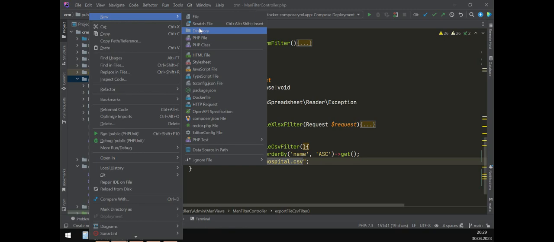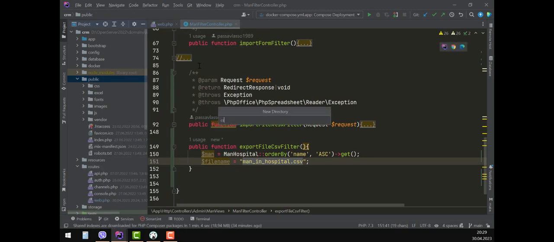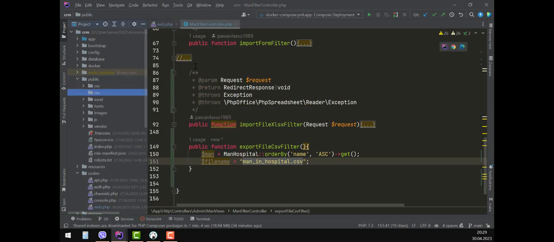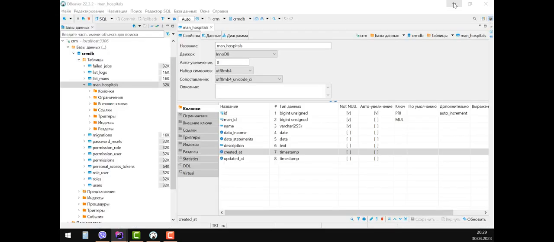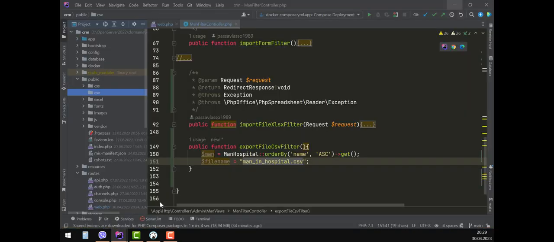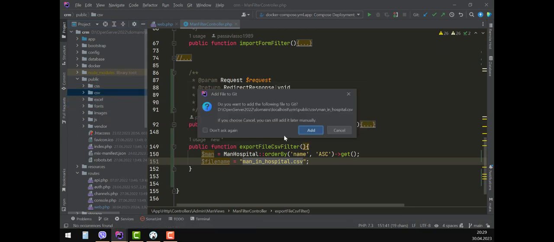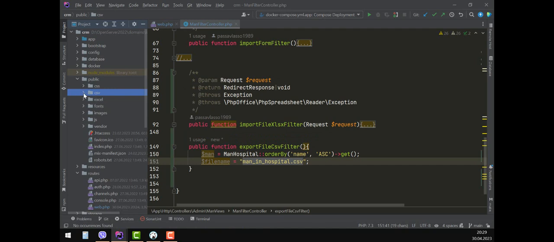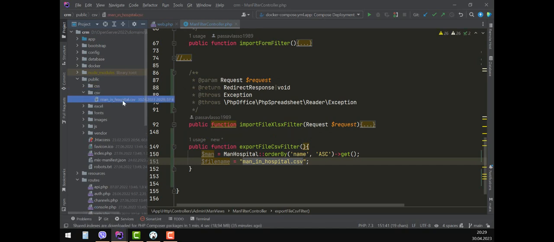The next we must send the file in a folder CSV. Create folder CSV, and add a file from my desktop. Okay. We add a file in folder CSV. Okay.